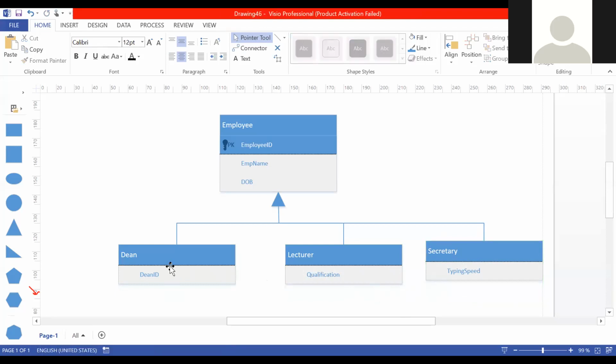So those distinct features, you put them in the subclasses. Why don't we put them up here? Because the moment you put dean ID up here in the superclass, it means that dean ID also applies to a lecturer, and dean ID also applies to the secretary. The same thing applies to qualification. The moment you put it up here, when there is this symbol of inheritance, it means that the lecturer and the secretary take on qualification, and the dean takes on qualification.